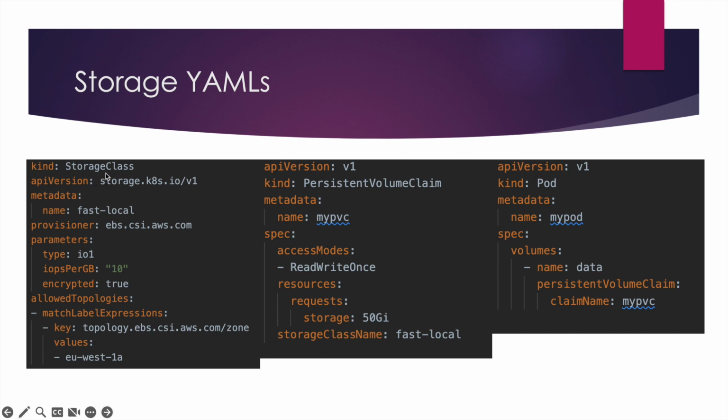The kind of the object is StorageClass. Here we mention the API version. Provisioner is the provider of the storage. Here we are using EBS-CSI, and these other configurations can be looked up in the documentation, and you can use the ones that you need. Persistent volume claim is the actual object.